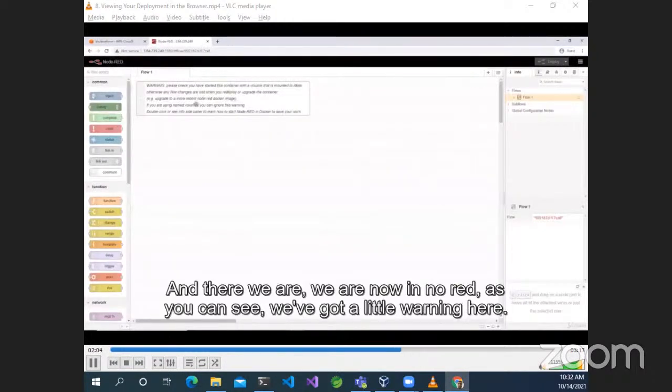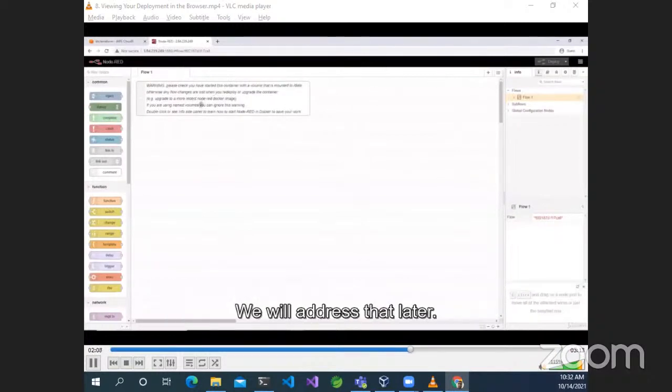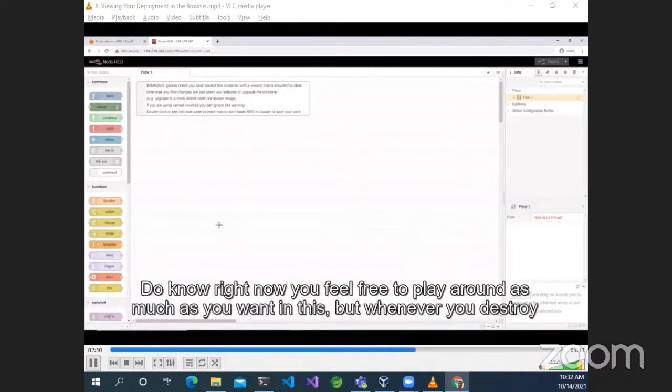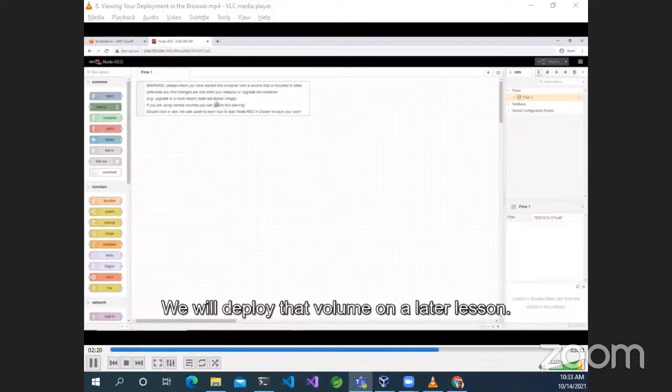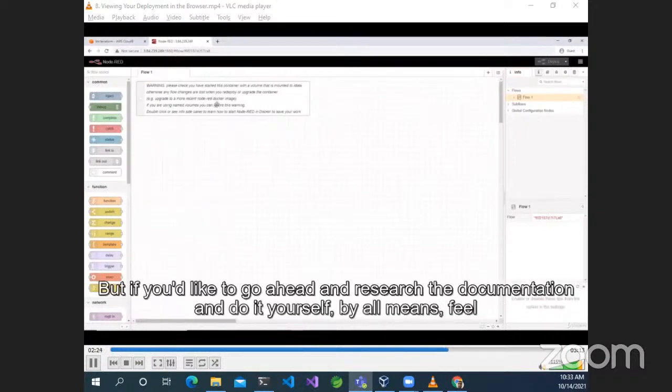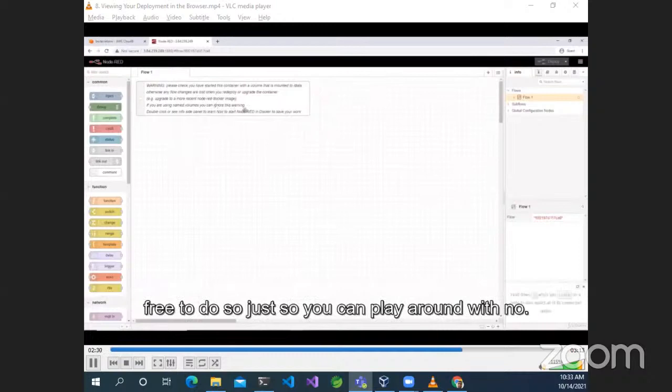We are now in Node-RED. As you can see, we've got a little warning here. We will address that later. Feel free to play around as much as you want in this, but whenever you destroy this container, you will lose everything you've done because there is no volume attached. We will deploy that volume in a later lesson, but if you'd like to research the documentation and do it yourself, by all means, feel free to do so, just so you can play around with Node-RED.